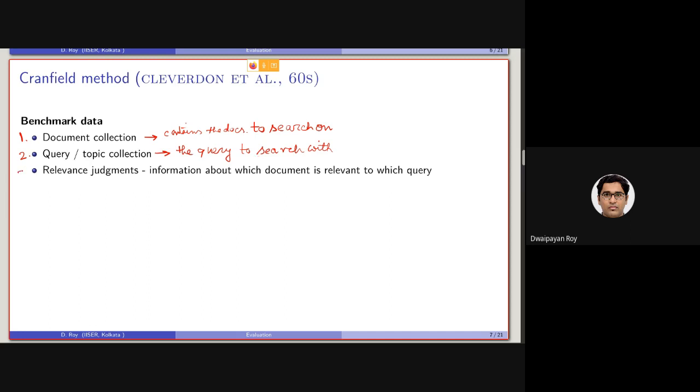And the third is basically the relevance judgment. That is, for the given query, which documents are relevant and which documents are non-relevant. Basically, that marking. This is the third part, which is called the relevance judgment. Given these three components, we can evaluate the performance of a retrieval model quite easily.